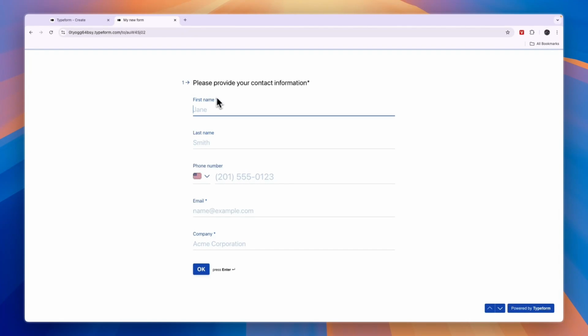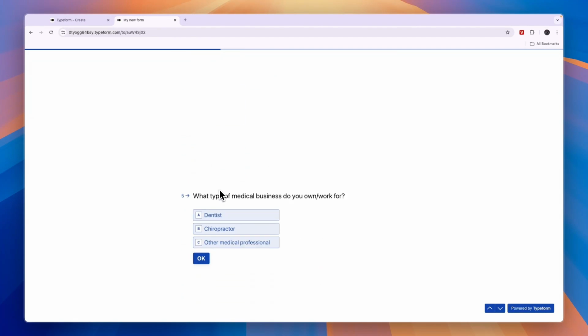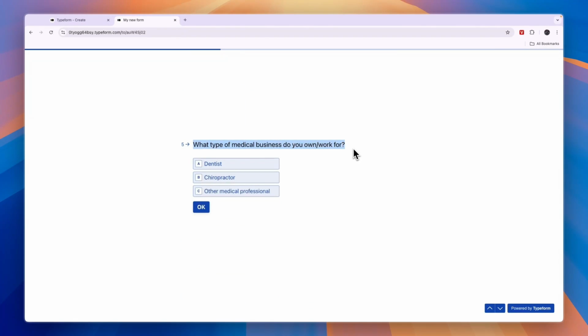So people need to enter their first name. And if it has this star, then it is necessary. So last name and phone number is optional. Then the email and company name is also required. Then are you a medical professional in this case? Then they can click yes or no. Are you looking for recruitment services? Yes or no? Which country are you based in? What type of medical business do you own or work for?